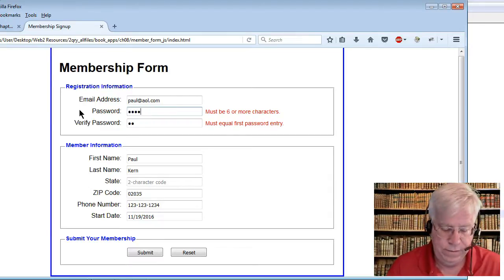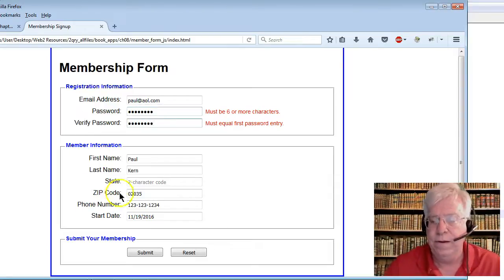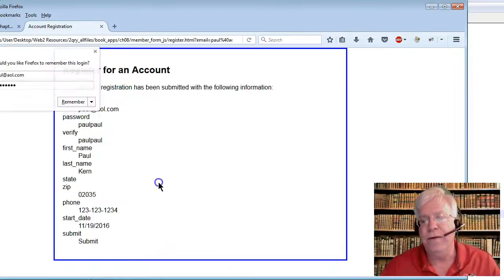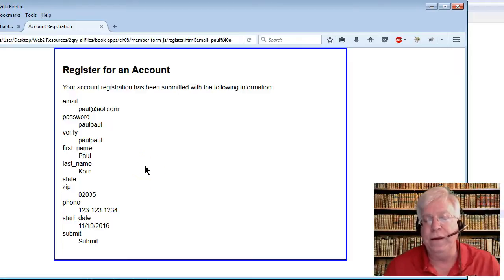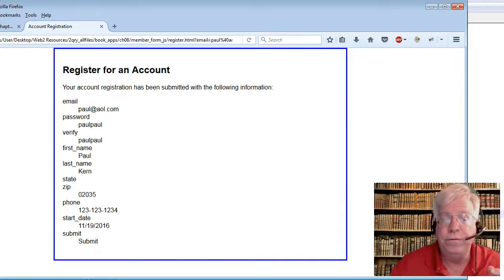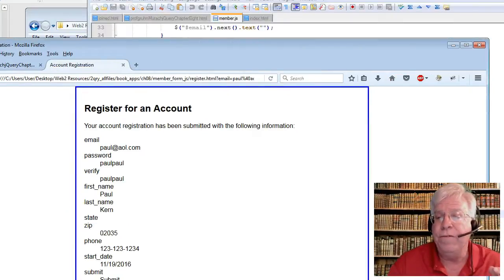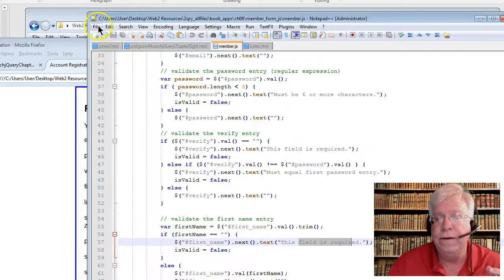Let's see. PAUL. And then hit submit. Now that page is displaying all the data there, so what actually got typed in. So that's pretty nice there. And as a matter of fact, let's take a look at the code for that.